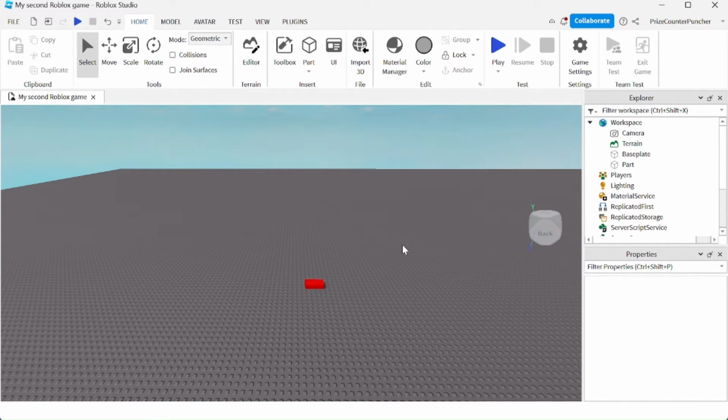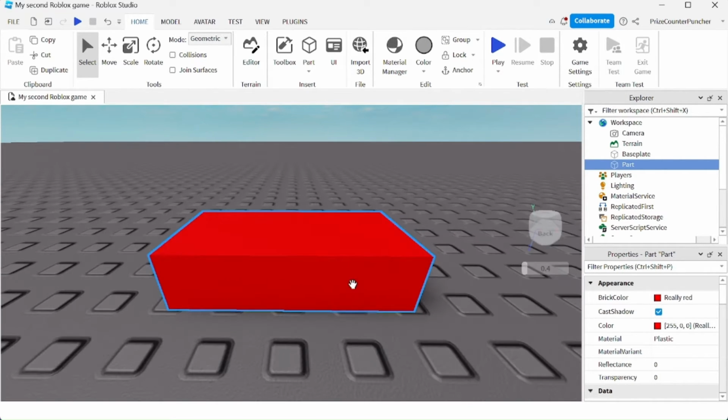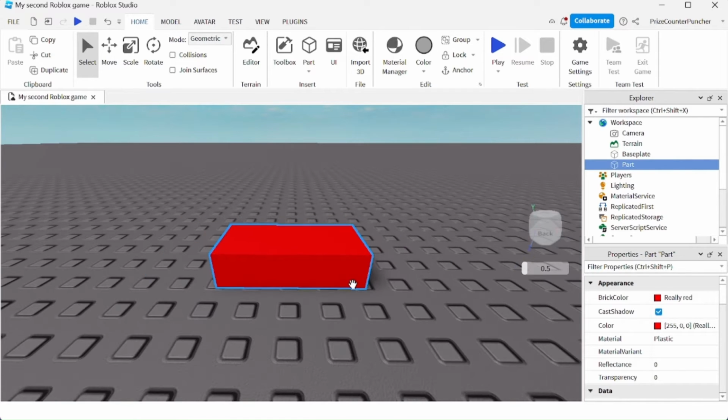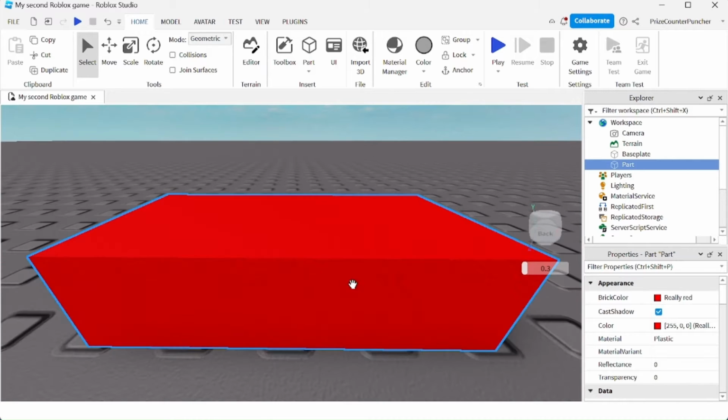Now if you select your part, you see I have a part here. If I select the part and I press F, it puts the part in focus. You can also use the scroll wheel on the mouse to zoom out and zoom in.